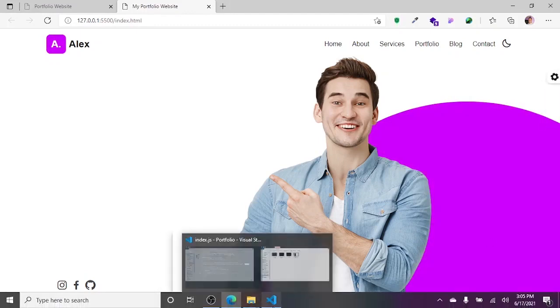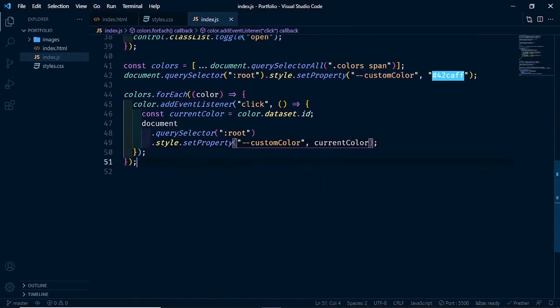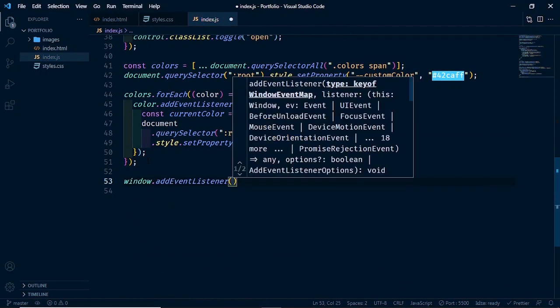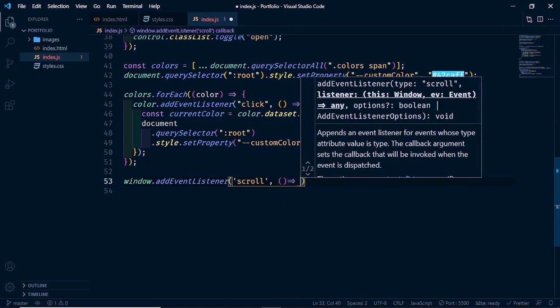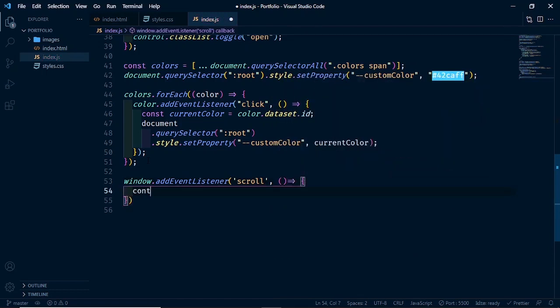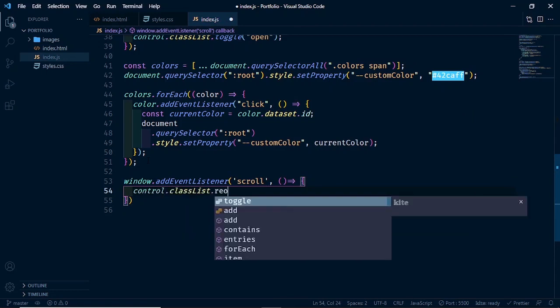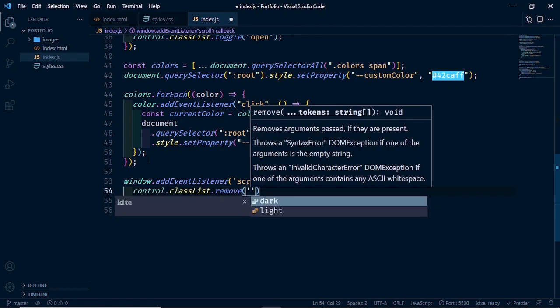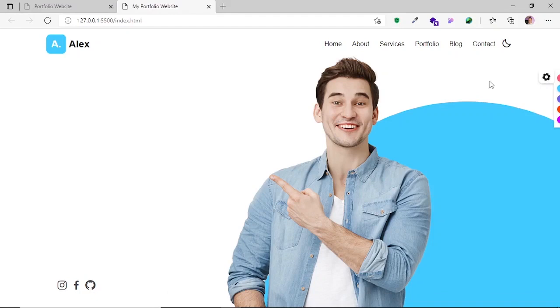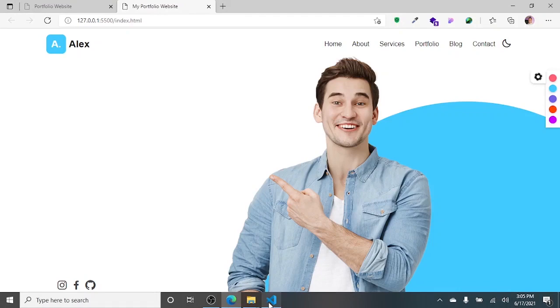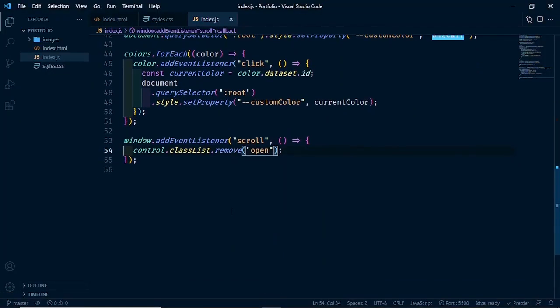Click this to close. Now let's add an event listener to the window object. So window.addEventListener, we want a scroll event. Whenever we scroll, we want to close the color control. So control.classList.remove the class of open. Whenever we scroll, we want to remove that class of open, so we close the control. We can't scroll right now because we don't have any content at the bottom. Now we are done with the control.